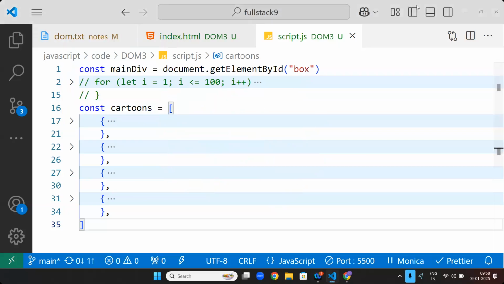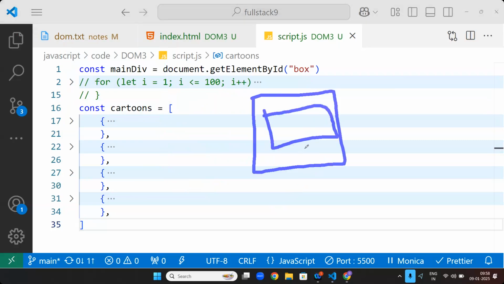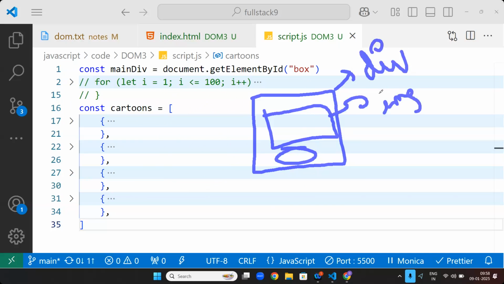Once again, listen to this, sir. I want to create a design like this. For this design, I have to create one div, one image, and one paragraph. If you write in HTML, how will you write it, sir? Same thing, no?